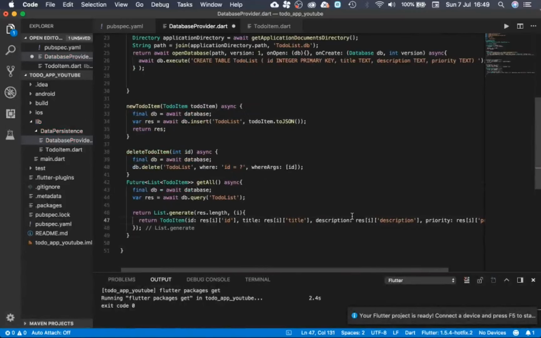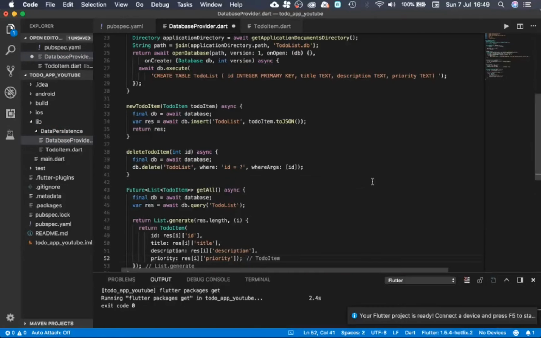We can reformat our code by using the Shift-Alt-F command, and that will make it more legible and split it out over multiple lines. So that's it for this video. In the next video we'll be starting to build out the functionality for the app.